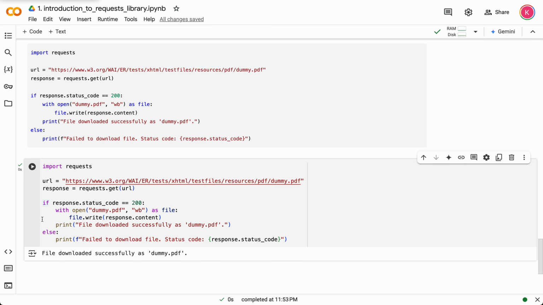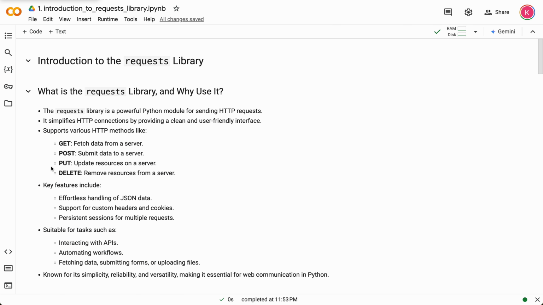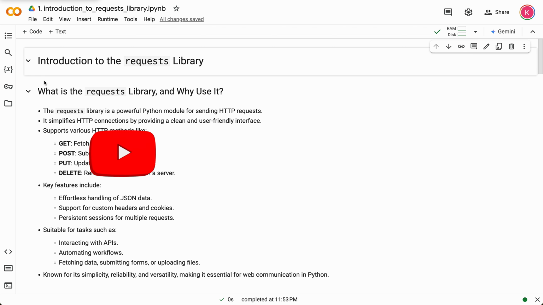That brings us to the end of our introduction to the requests library. We've covered the basics of making HTTP requests, explored its powerful features, and seen how easy it is to work with APIs and web data using Python. Whether you're a beginner or an experienced developer, the requests library is an indispensable tool for web communication. Keep practicing by experimenting with real world APIs, and you'll quickly master this library.